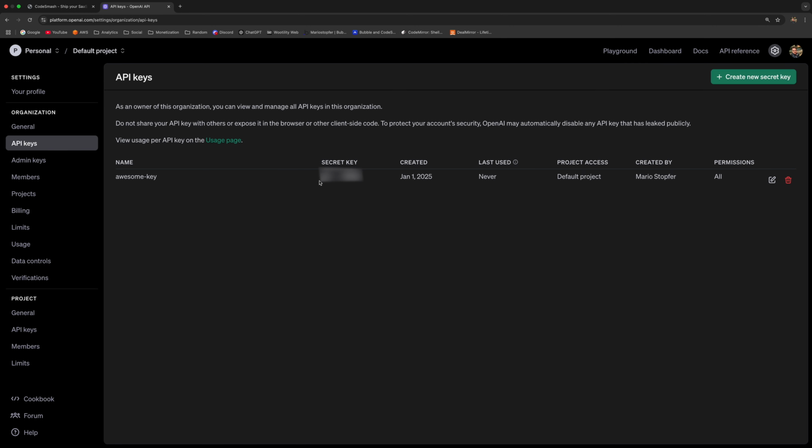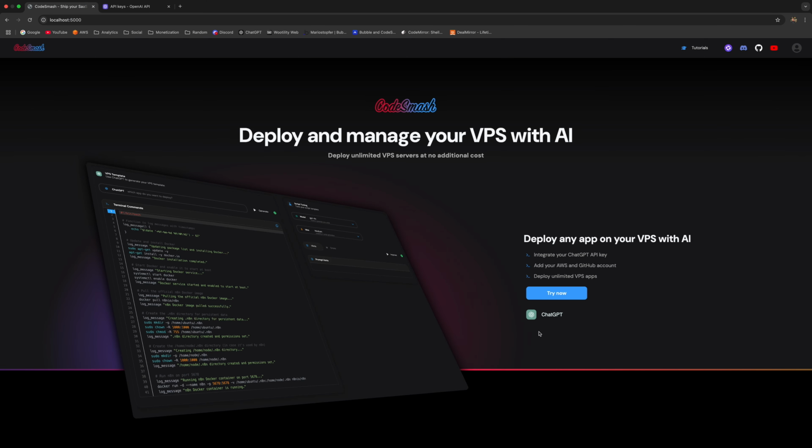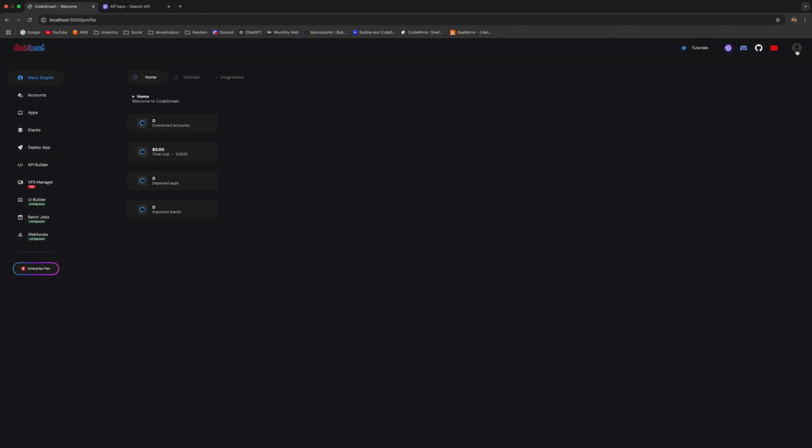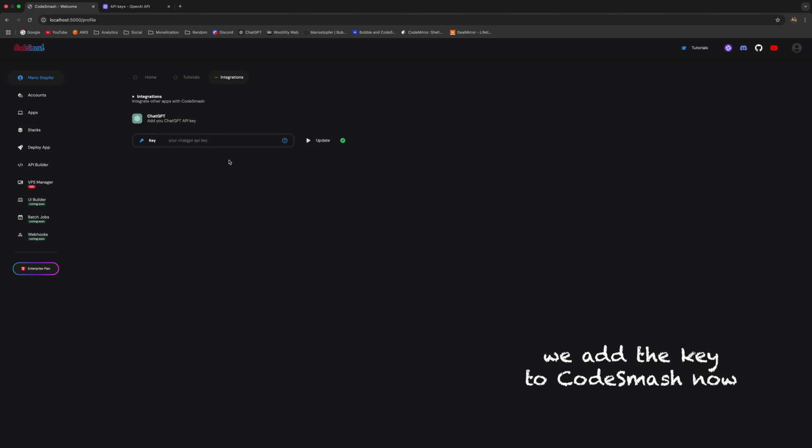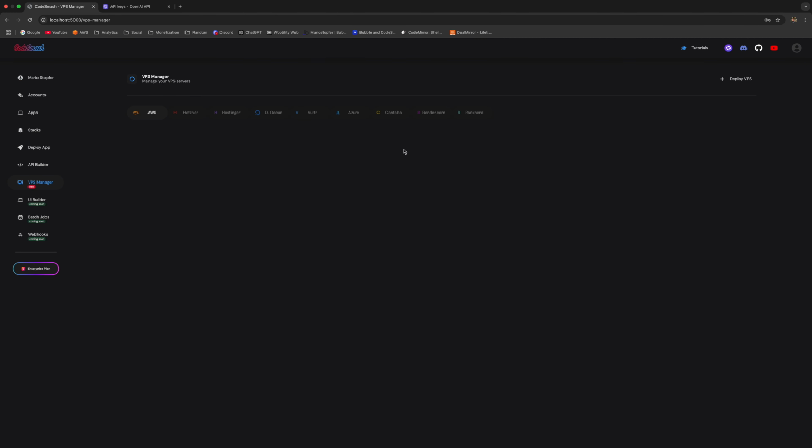At this point, you've created the key and you can go back to CodeSmash, and now the fun really starts. Let's go here to the integrations tab and paste in your ChatGPT key right here and make sure you update. Once it's done, it's time to start working. Okay, so now that we have this done, let's move over to the VPS manager.